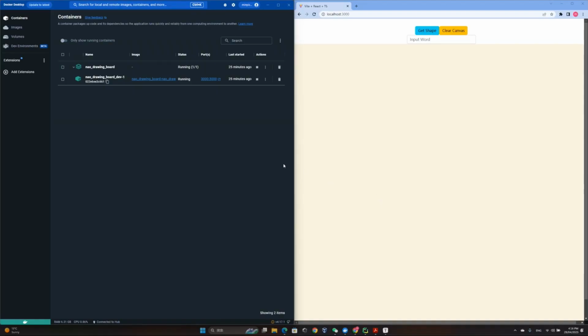Now I will be introducing our drawing board. As you can see, this drawing board operates on a Docker container. Later in the project, we will also utilize it to deploy our drawing board. At present, our drawing board only has the most fundamental functionalities.